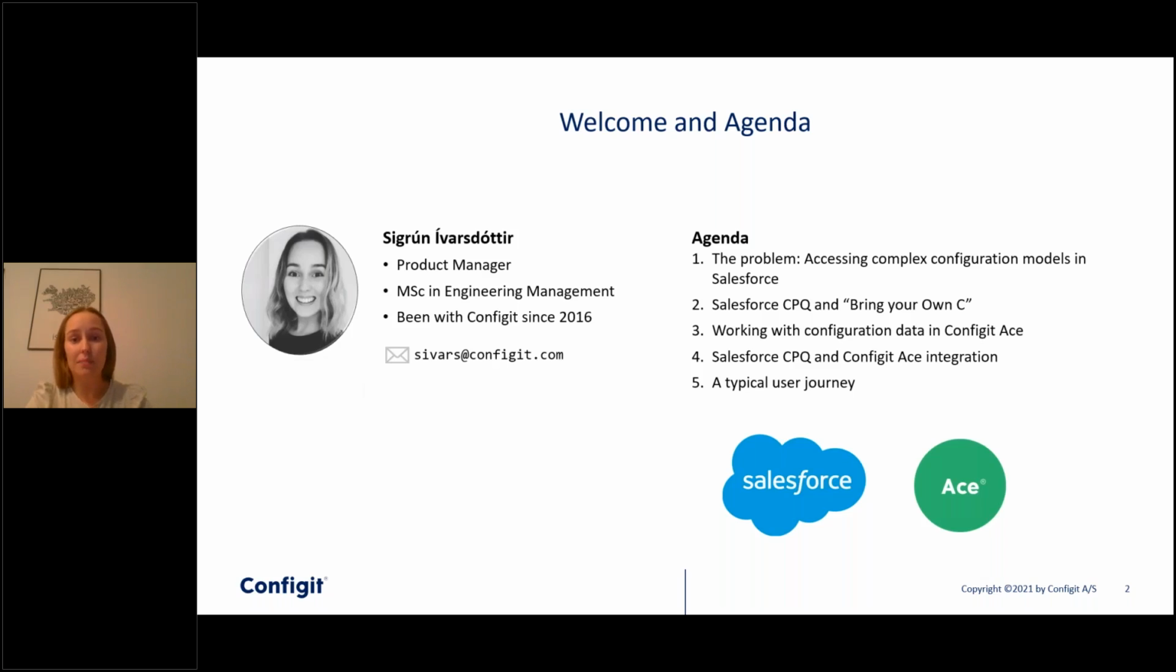And then we will look a little bit more closely into Salesforce, why it is a great CRM tool, and how one of the new features called the custom configurator will allow you to bring your own configurator to Salesforce. And then after that, we will move over to Configit ACE and see a few examples of how we work with configuration data in ACE.